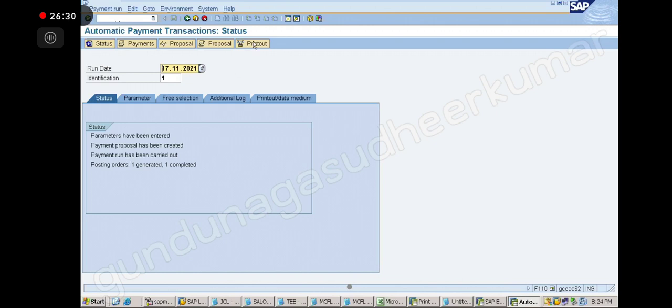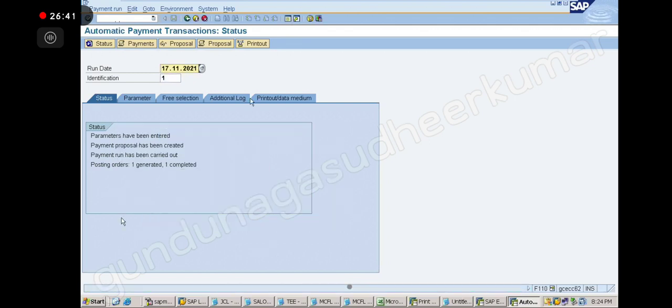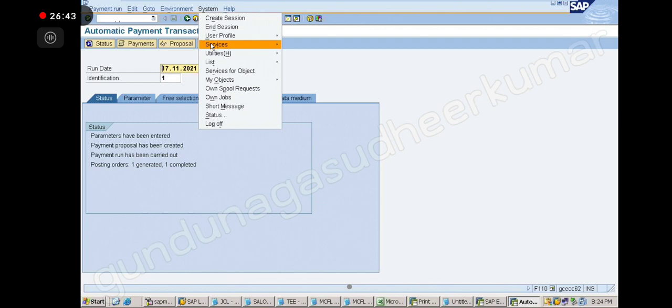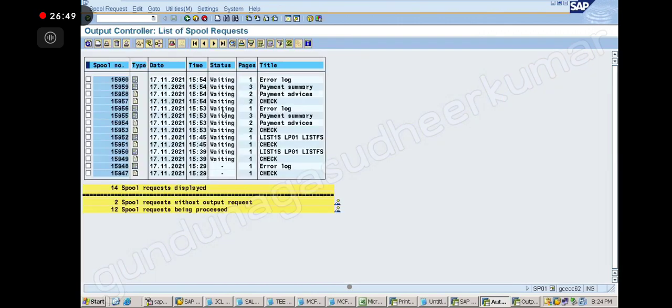Okay. Now I am going to issue the check also. Now go to system services, output control. Execute. So I have issued a 45,000 check. Correct.